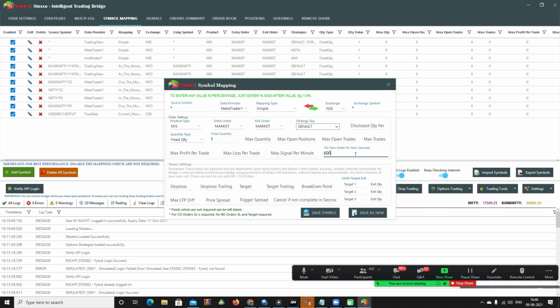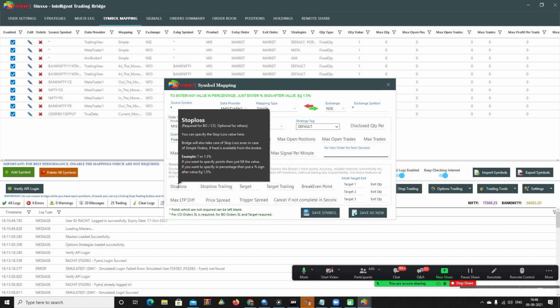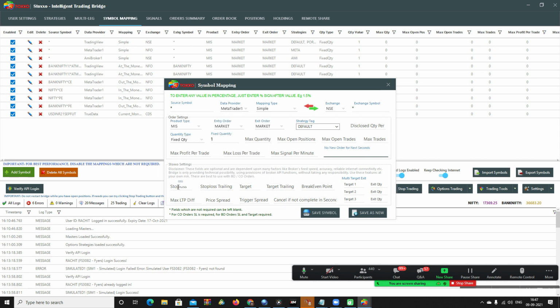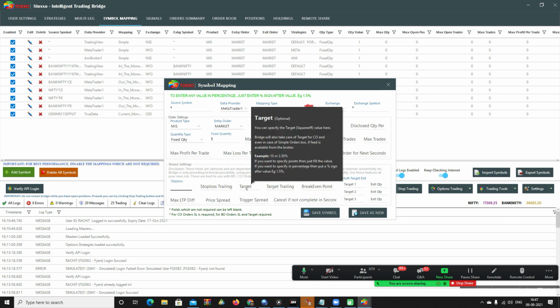Now that may be very difficult to be managed by your strategy internally, but here the bridge gives you the flexibility to handle it. Okay, now Stoxxo again gives you the flexibility of stop loss and stop loss trailing and target trailing as well. Whether it's in points or in percentage, Stoxxo knows how to handle it. You even get features like target trailing.